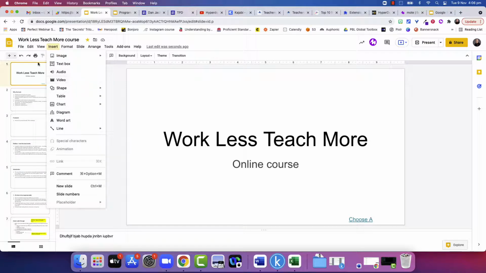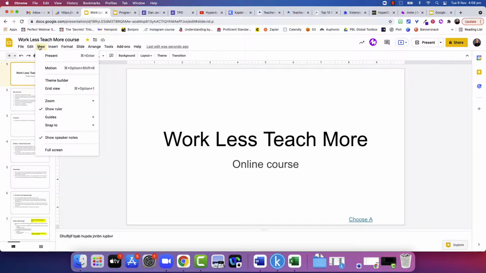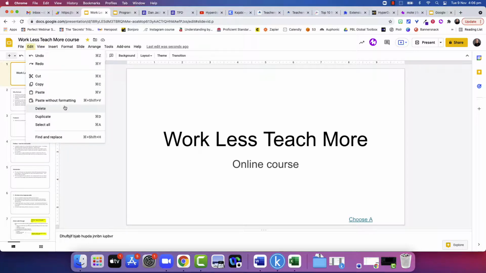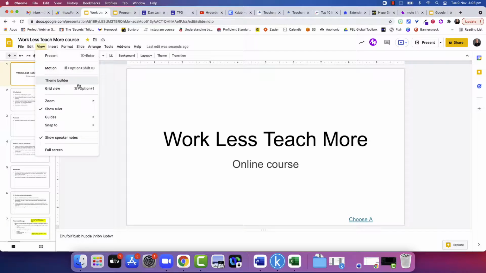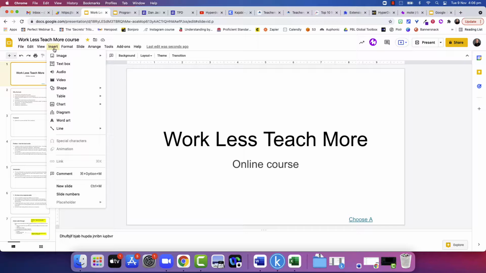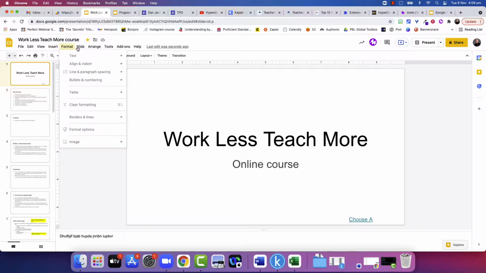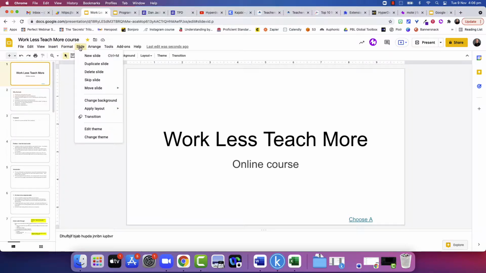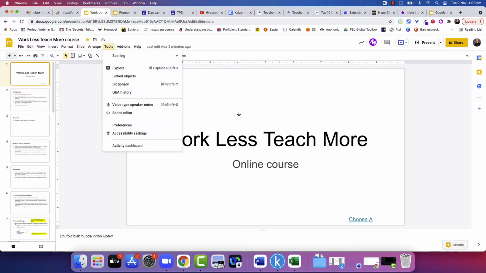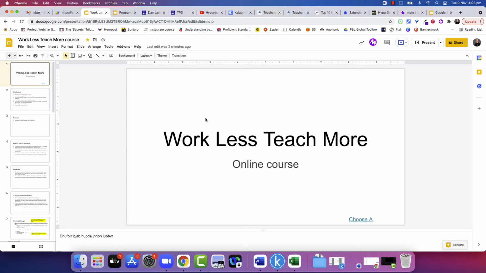Diagrams, word art, all that kind of stuff. You can change how you view things, edit everything. If you particularly want to set up your own kind of theme and stuff, that's where you want your theme builder and those kinds of things. So you can actually look at that and change your theme and your master theme, your master slides. But yeah, so you can edit the theme there, change the background. Everything that you can do in PowerPoint, you can do here, plus a little bit more, really.